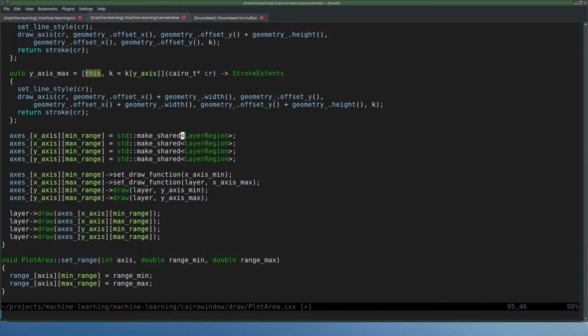Yeah, it's bullshit. I might as well do that here. Let's pass it to the constructor overlay region.